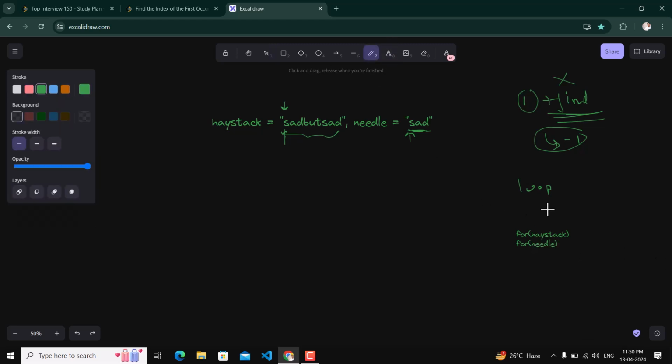The first loop will start from i to the length of haystack, and the other will iterate with j. If a character of haystack at a particular index matches the needle's first character, then we loop over the needle and check the remaining characters. If they do not match, then we move the outer loop to the next index. So this is the solution we can implement, the second approach, using two loops.